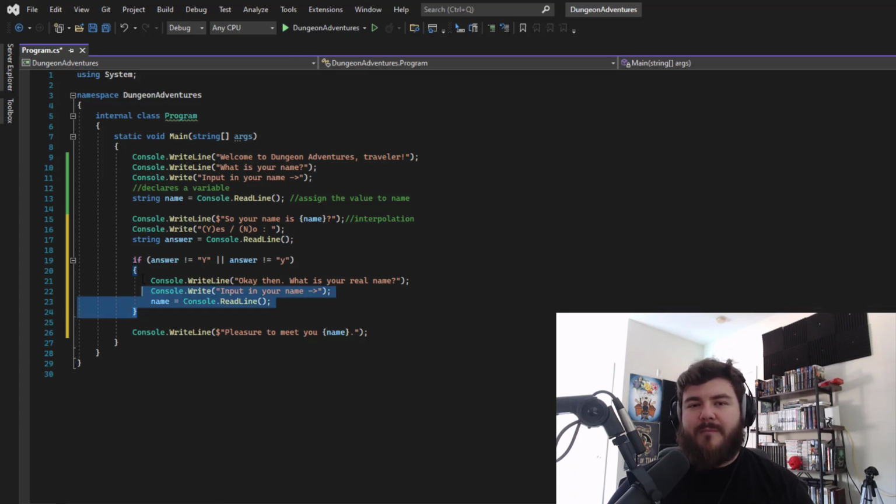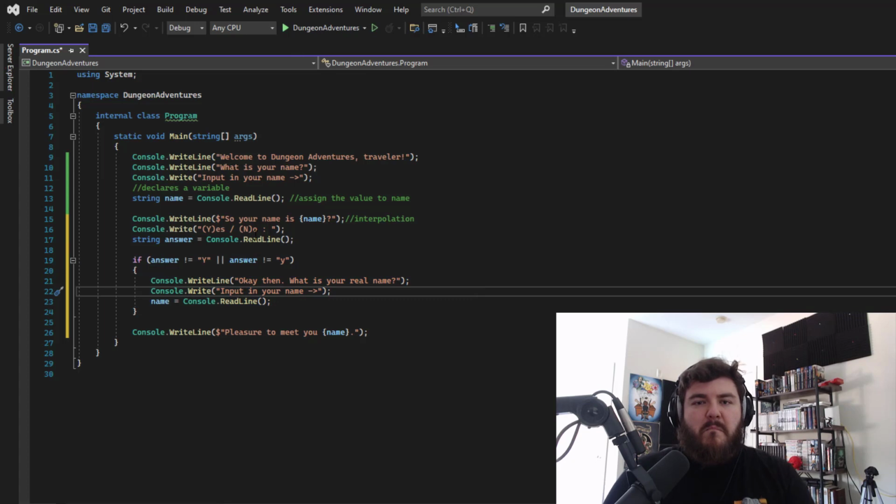But let me pose you a hypothetical question. What if at this point in our code, the user messed up their name a second time? So they input their name the first time, they don't like it, so they say, I want to change it. They go through that code to change it again, but then they don't like what they entered the second time. How would we get them to do it again? Well, you can't really copy and paste again, because that would be problematic.